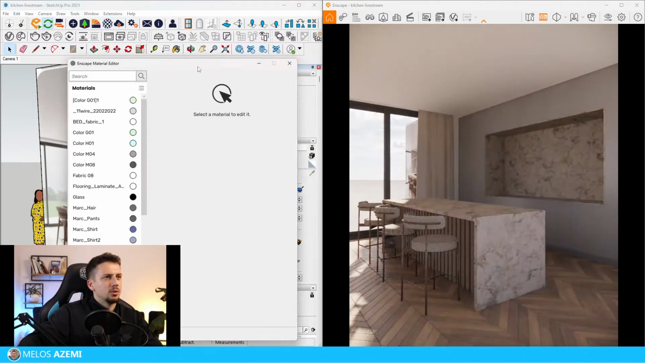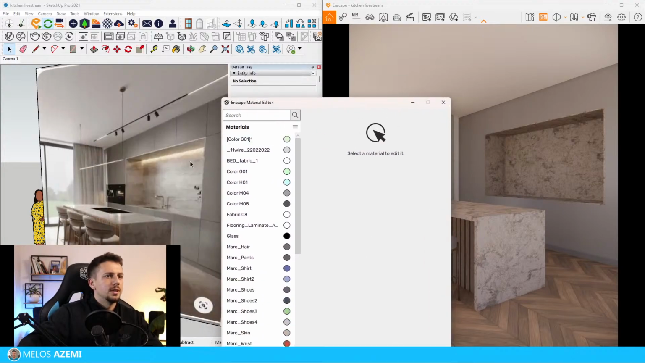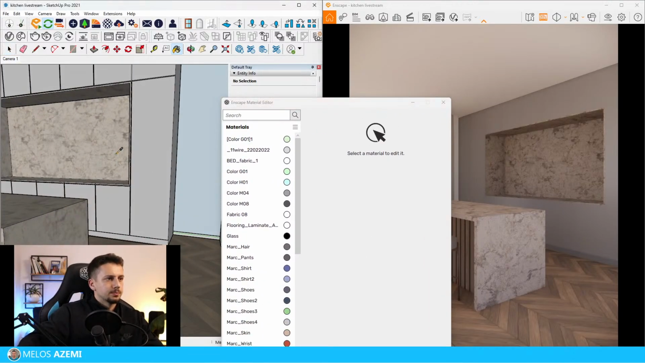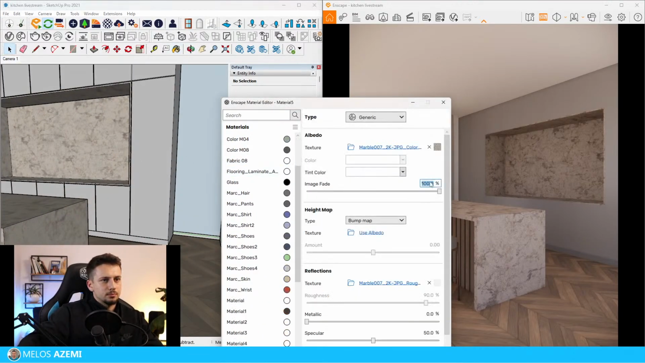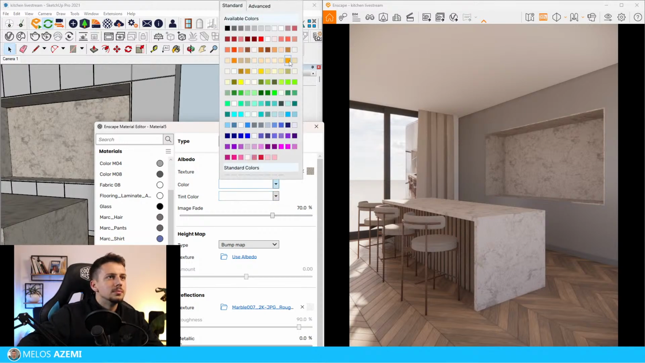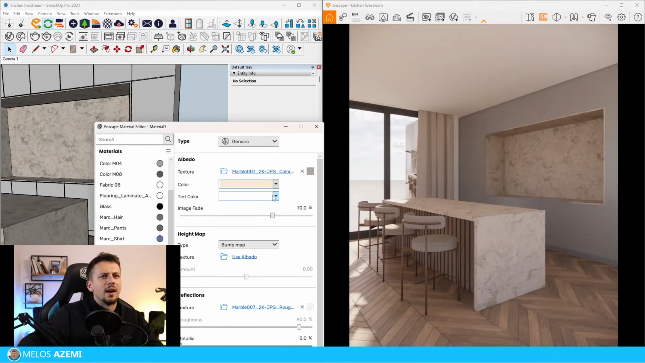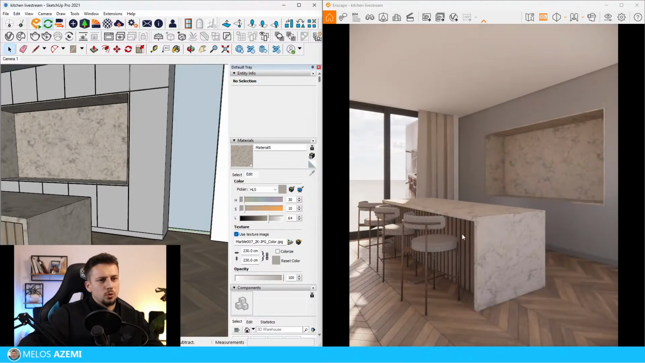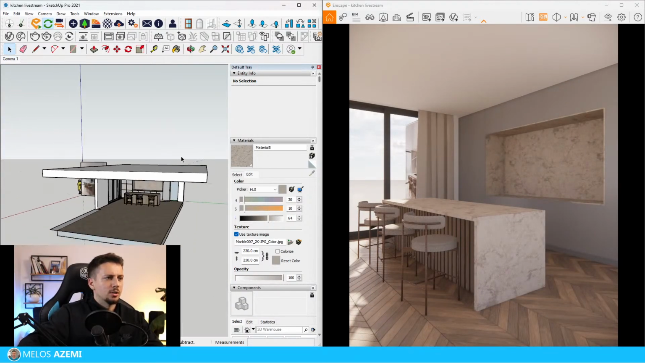And then we can also lower the tint. Let's do 70, and the color can be, yeah, I think this is fine. This is completely fine. I still don't like the wood here. We're gonna take care of that later on.